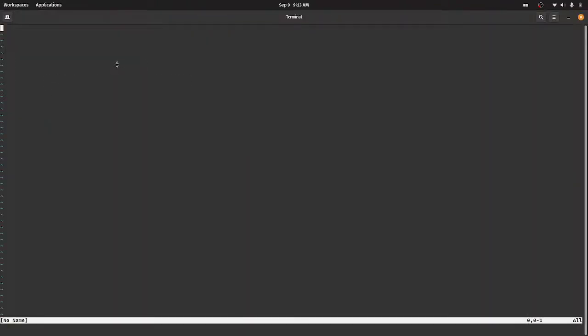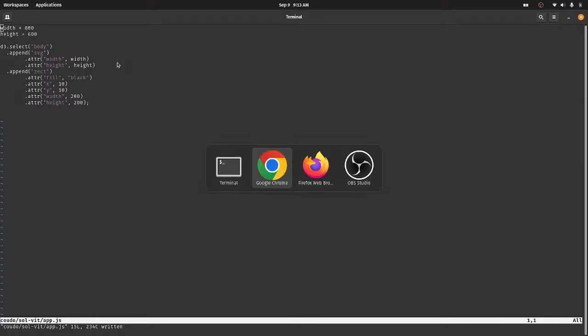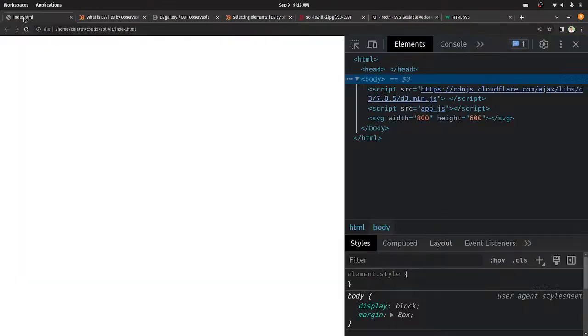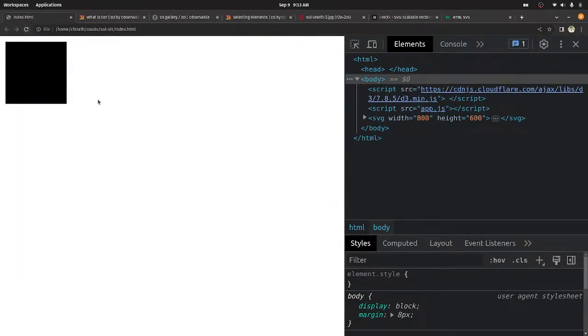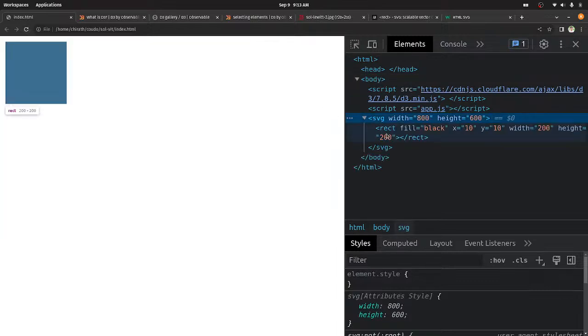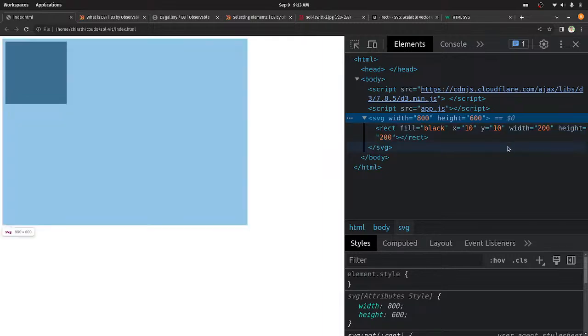Okay. So let's see if it renders into the DOM. Okay, as you can see, the rectangle is now rendered into the DOM. So using D3, we can do that. And all the attributes are also set as well.